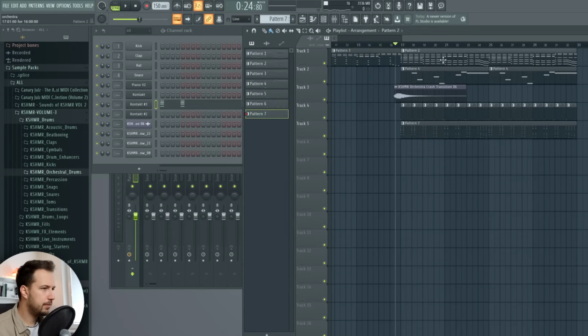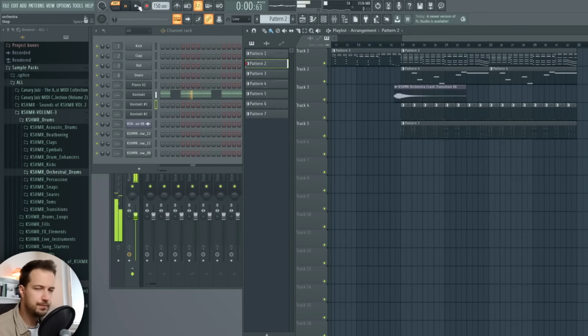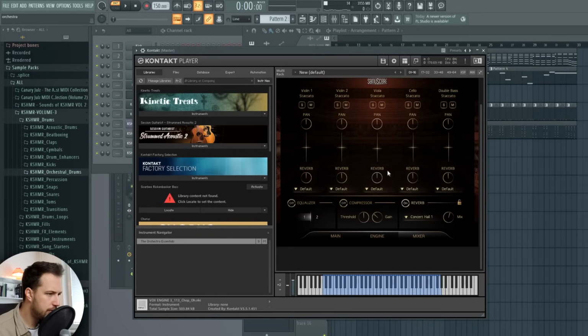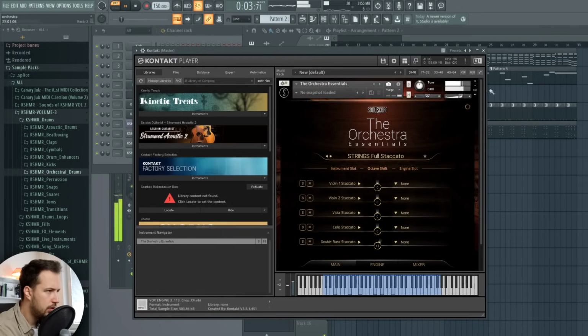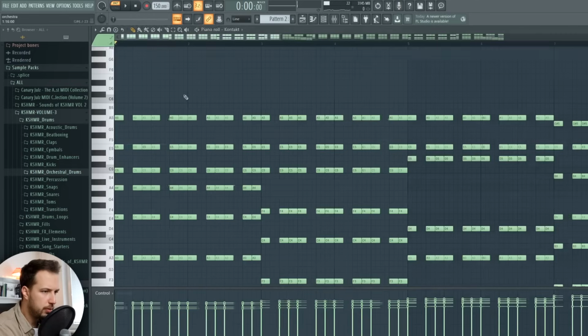Okay, that's not bad. Now, the strings. I think I should somehow automate them or something. Or maybe just play with the velocity a bit more.